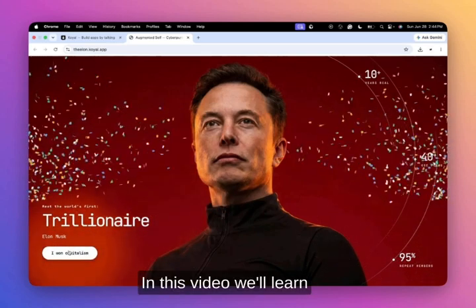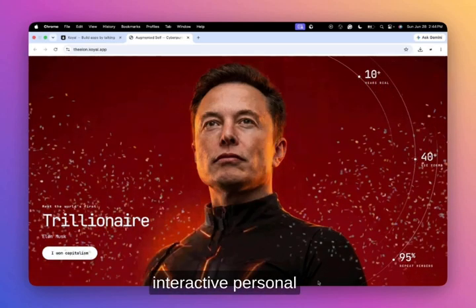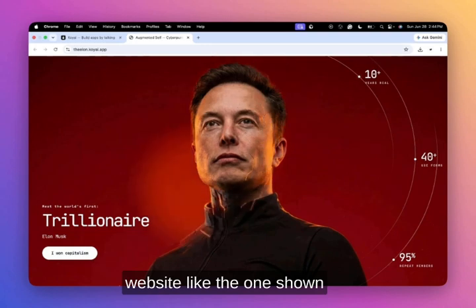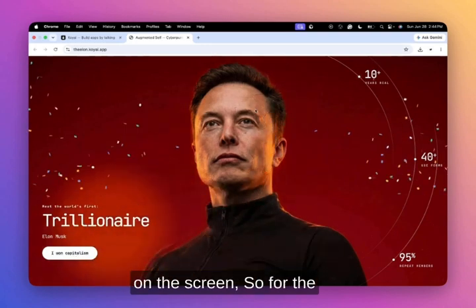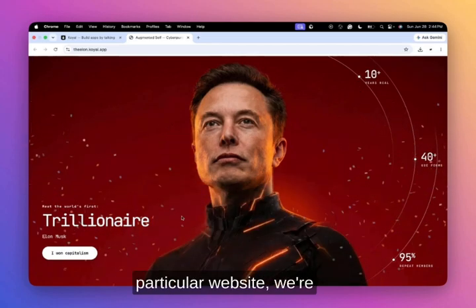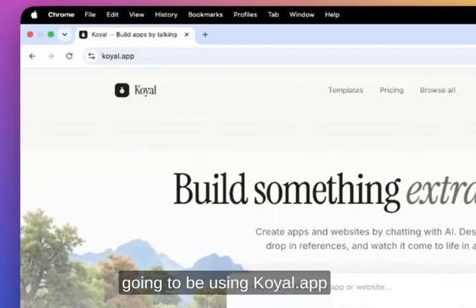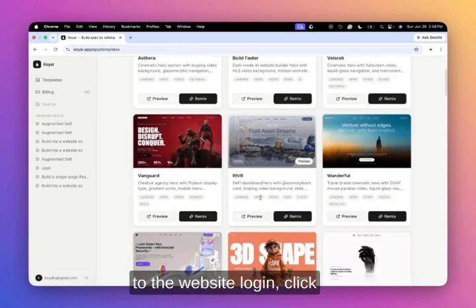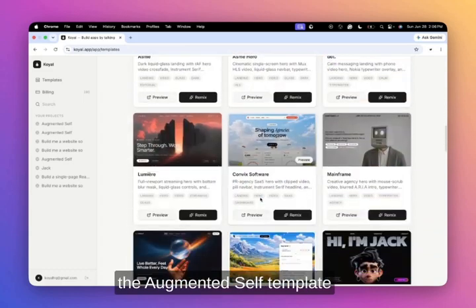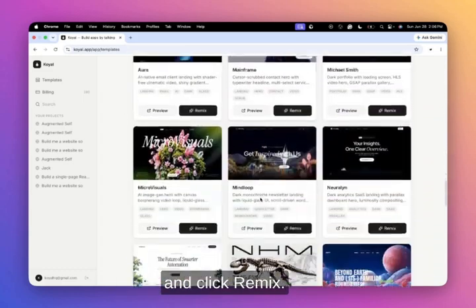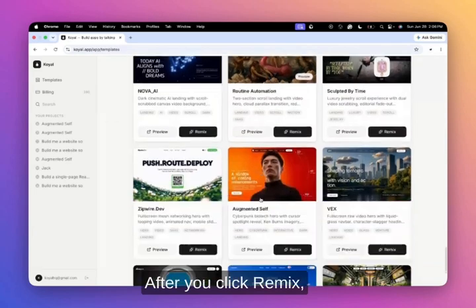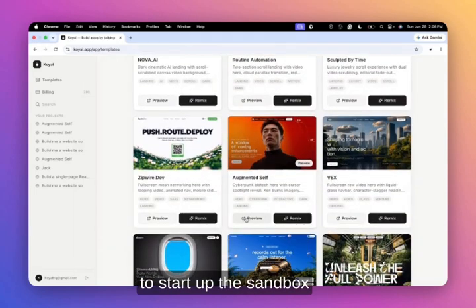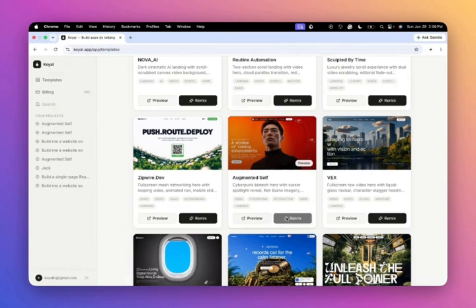In this video, we'll learn how to create an interactive personal website like the one shown on the screen. For the creation of this particular website, we're going to be using coil.app. Go to the website, log in, click on templates, find the augmented self template, and click remix. After you click remix, it'll take a moment to start up the sandbox and load the environment.